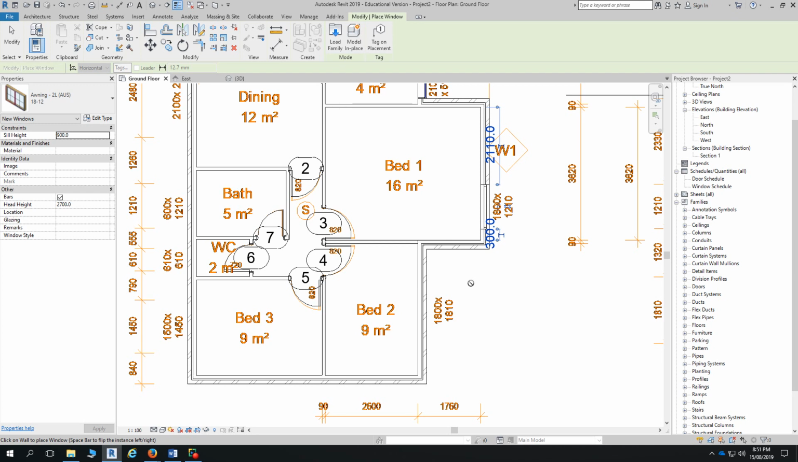So it's a window because back when the person made the family, they started with the window family template, not a door family template. So it's forever going to be known as a window, even though it's technically a doorway and a window.